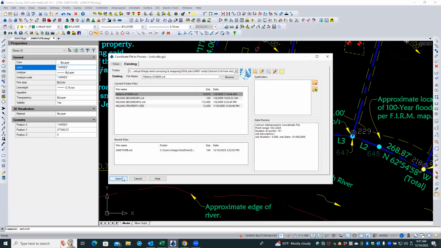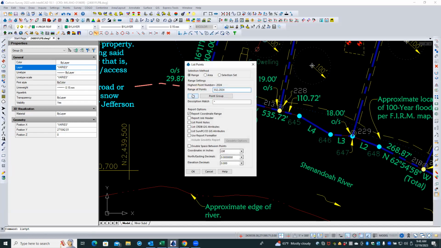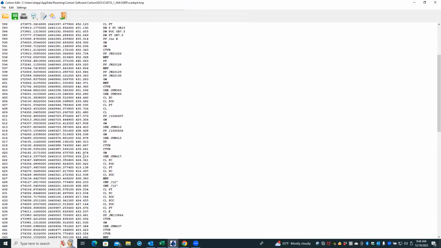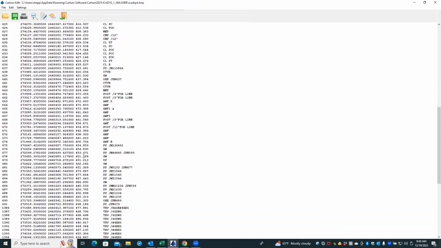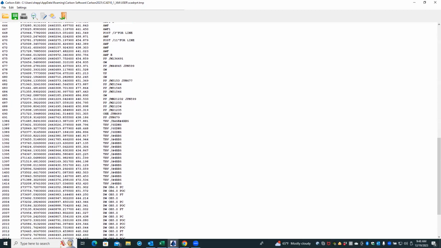Open. Yep. And now do a list of your points and see how many and what numbers and all that kind of stuff. All right, so that gives you the 500 series, and there's your descriptions. You've got elevations on them. So 500, 600s, all the way up there to your 13. Now I don't know if those numbers mean anything at all to you, but they are there.